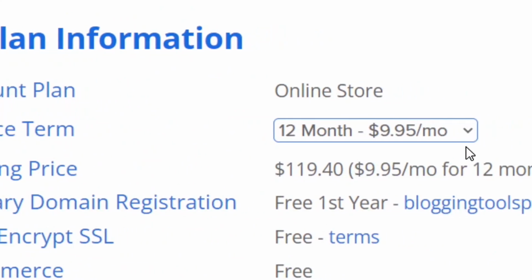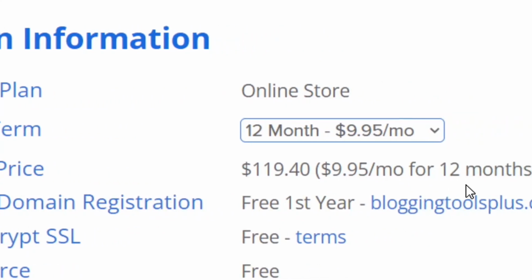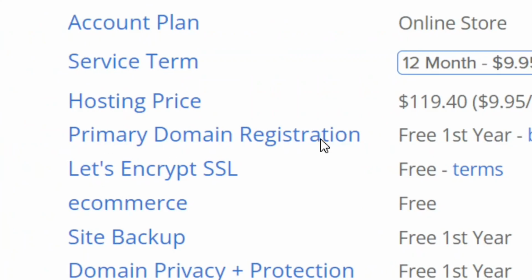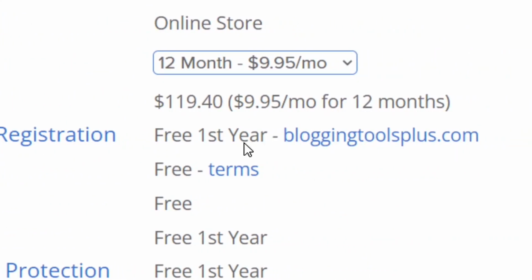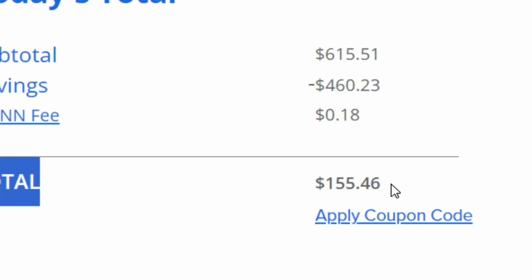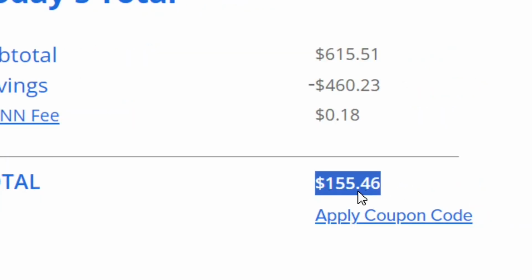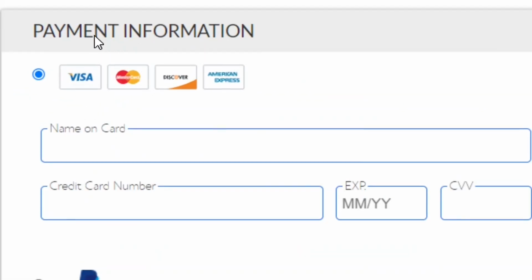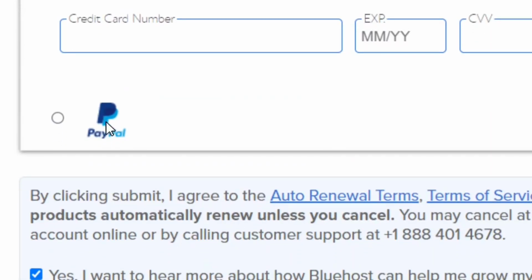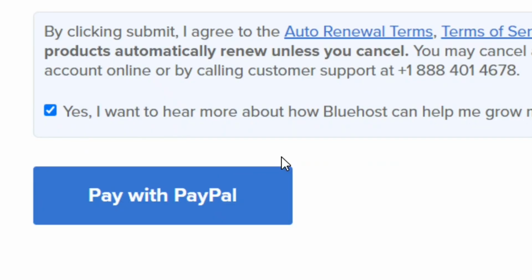You are going to pay this amount of money for 12 months, and this is the hosting plan. They are going to add it up, but they are going to give you a free domain for 1 year, so for the domain, you are not going to pay any amount of money. In total, when you come down here, you are going to see the amount of money you are going to pay in total. That is 155.46 for 1 year. If you have the money, just go ahead and choose the payment option. We have the Visa, you can put in your Visa name here, and then we have PayPal. You can simply go ahead and pay using PayPal.